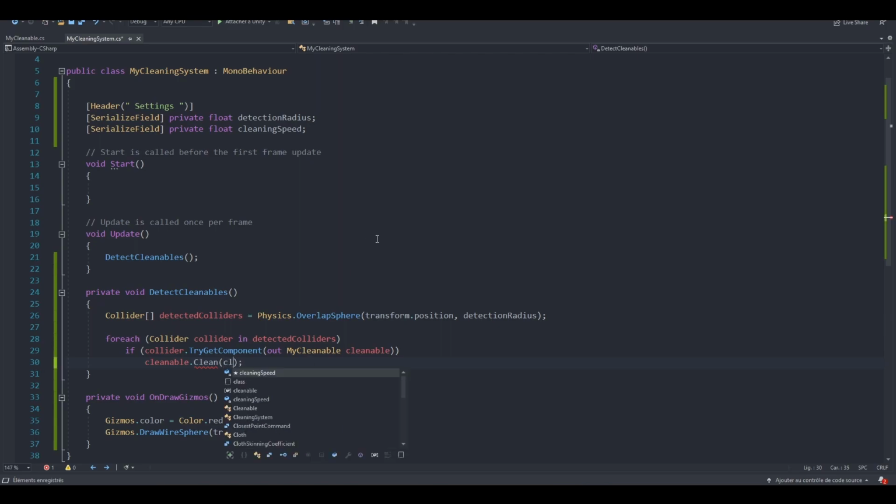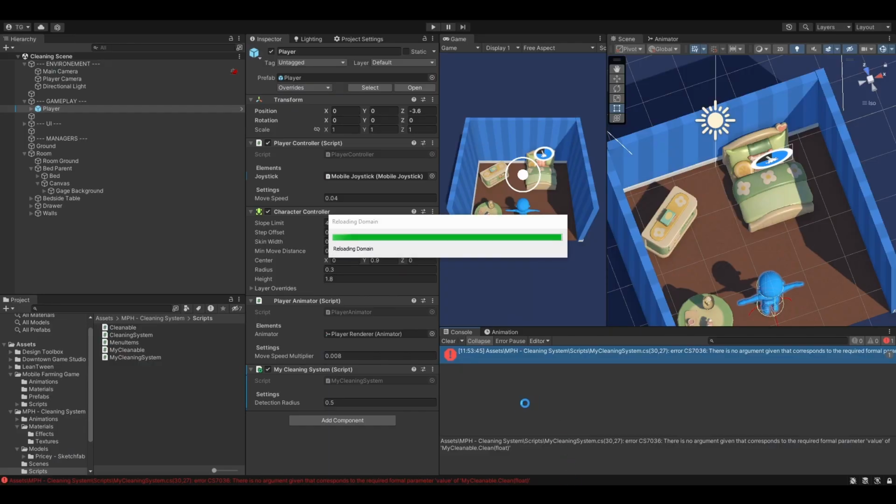We need to pass in the cleaning speed, but not just like that. If you pass in the cleaning speed just like that, the cleaning speed will be different from device to device because it will depend on the frame rate of the device. To prevent that issue, you can multiply this by Time.deltaTime, and now you're good. Okay, so let's go back to Unity now.